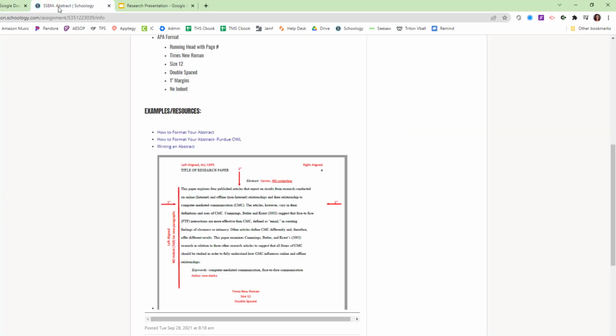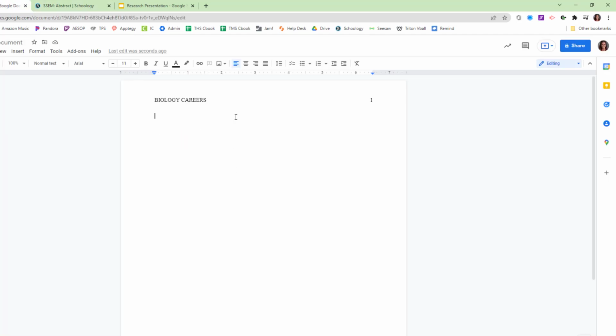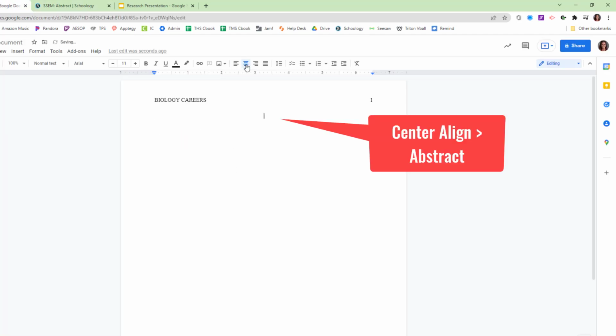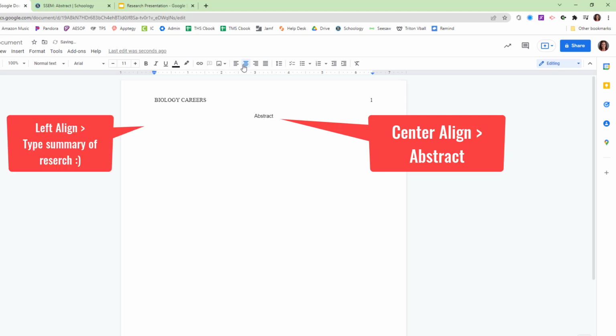If I take a look at formatting, the next thing is that I write the word abstract center aligned, and then when I'm typing my actual abstract or my summary, this is all left aligned. There's no indents or no tabs. So in my abstract, I'm going to choose center align. I'm going to write the word abstract. I'm going to hit enter. I'm going to left align, and this is where I'm going to type my summary. So I just want you to type something simple in here so that we can keep formatting, and then we're going to hit enter again.